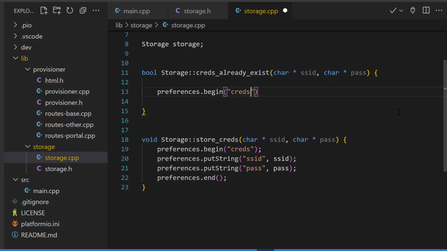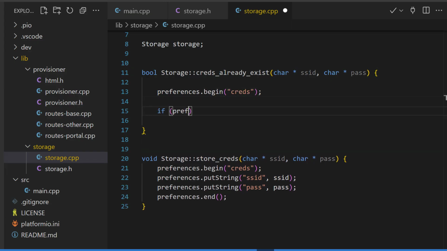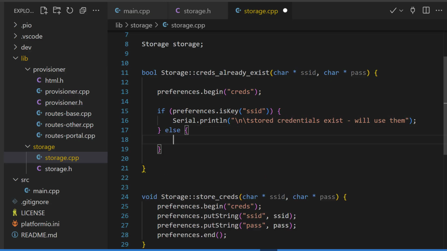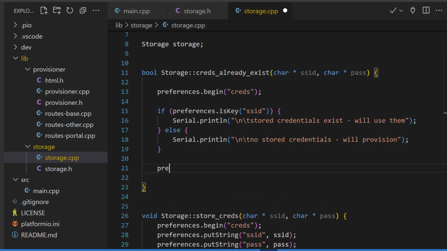Now to check if they already exist, we're going to use a method on the preferences instance called isKey. If we have an SSID, that can only be because we have already saved credentials. So that means we have credentials and we can use them. If not, we don't have credentials, and we're going to need to go to our provisioner. Either way, we want to end.